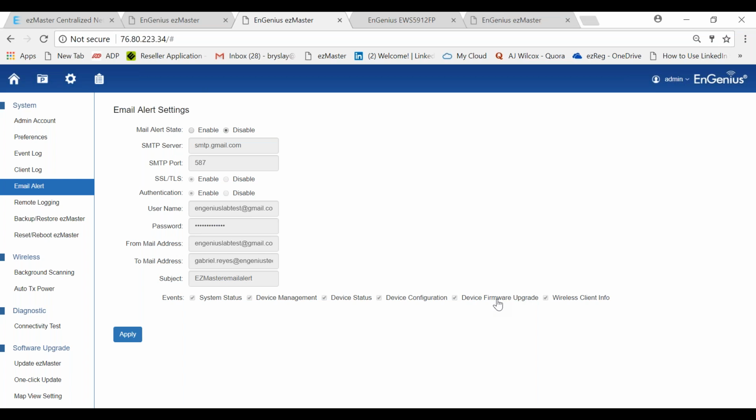Wireless client info, and this is probably more used in particular cases, but it will alert you when clients come aboard. So maybe if it's a new customer, for example, a new hotel, and you just deployed Wi-Fi, you want to have an understanding of how many clients are coming on board. You can get an email alert saying, okay, you have clients coming on board. You can go into EasyMaster and then understand, okay, which of these devices, which of the access points are taking on a lot of traffic.